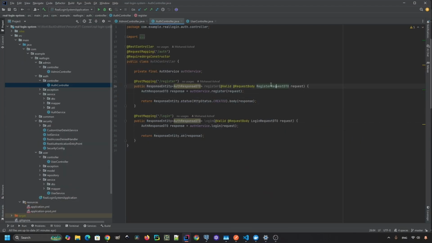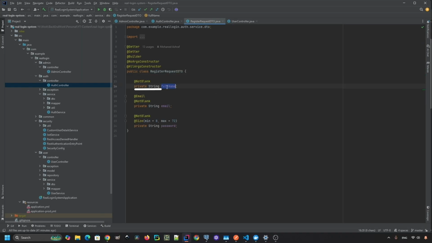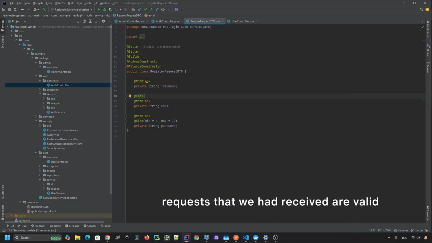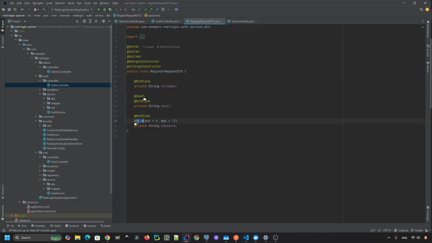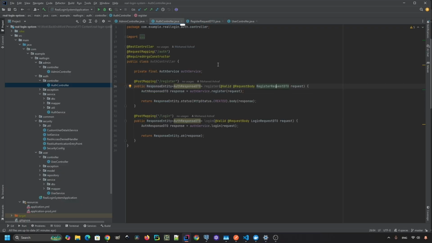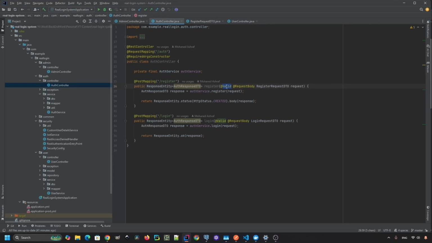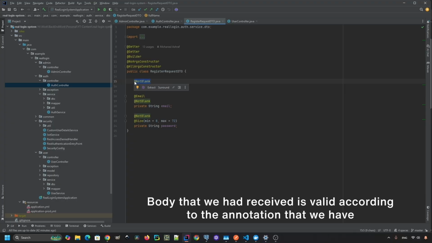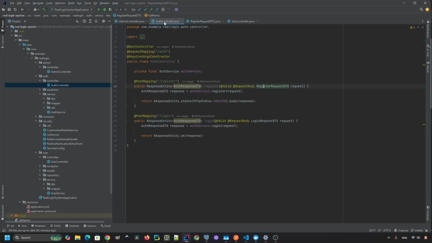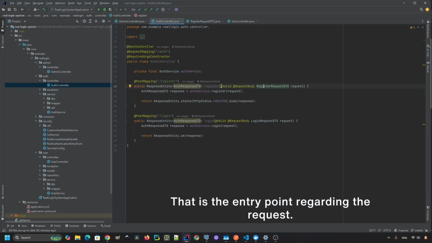In the register, we have a request DTO. It consists of a full name, an email, and a password. We also have some annotations which help us make sure that the requests we receive are valid, such as not blank, email, and maybe even size. So in the authentication controller, we're using Jakarta, through this @Valid annotation. We use this annotation to make sure that the body we received is valid according to the annotations that we have. That's the entry point regarding the request.